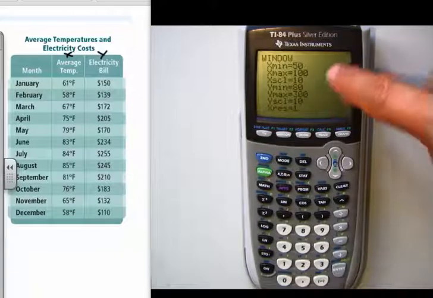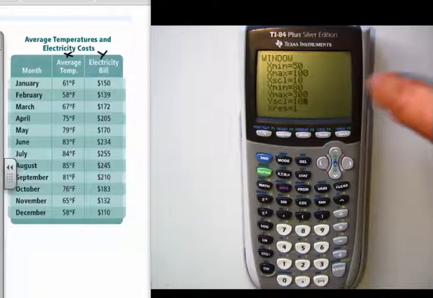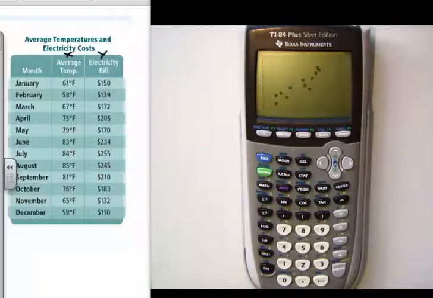So now I set up the window. I set up the two lists. So if I go to graph, I should be able to see my points. Do you see the points? Yeah. No? Yeah.